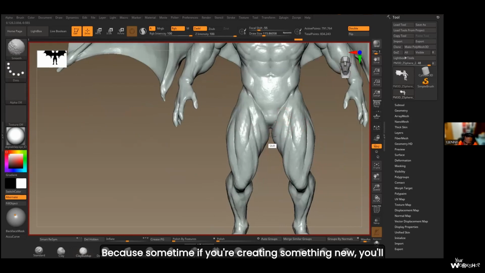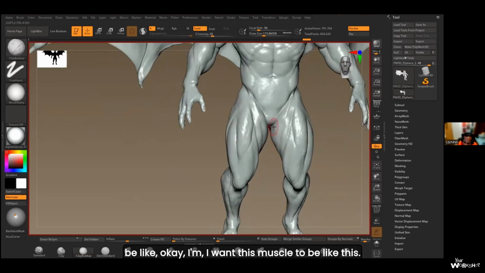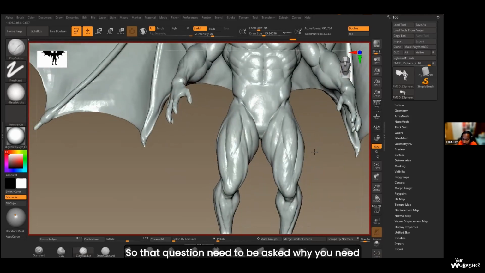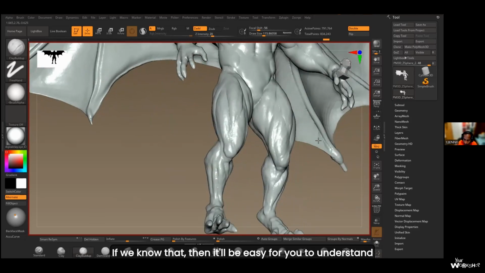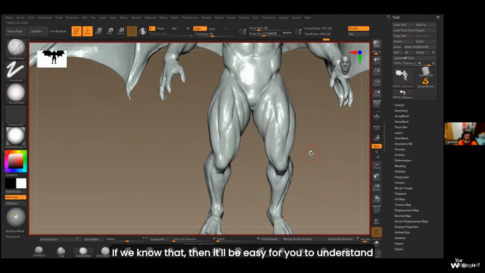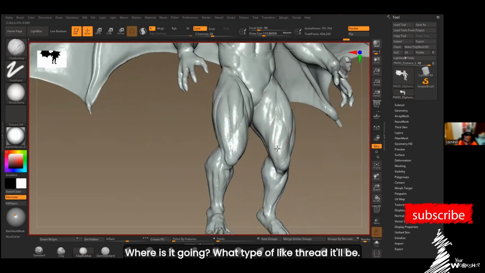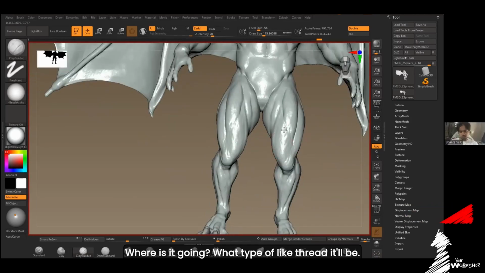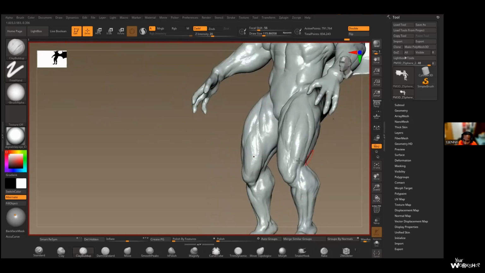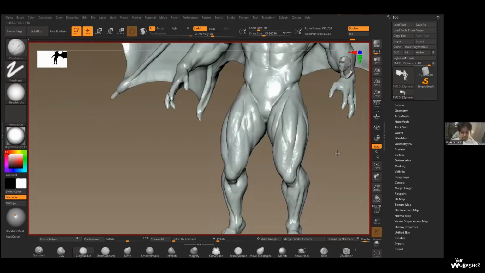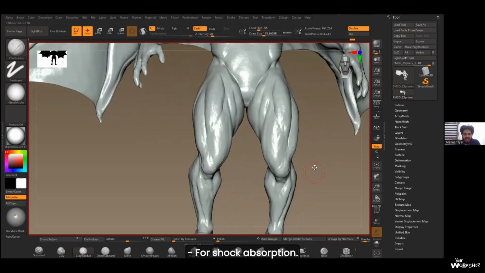Why? Because sometimes if you are creating something new, you will be like, okay, I want this muscle to be like this. Why? That question needs to be asked. Why do you need this muscle? What's the purpose of that one? If you know that, then it will be easy for you to understand where it is going, what type of thread it will be. Because at the end of the day, we have three major muscles going on here in the thighs. Why do we have a huge muscle area in our thighs? Because the legs need more strength to stand. For shock absorption.